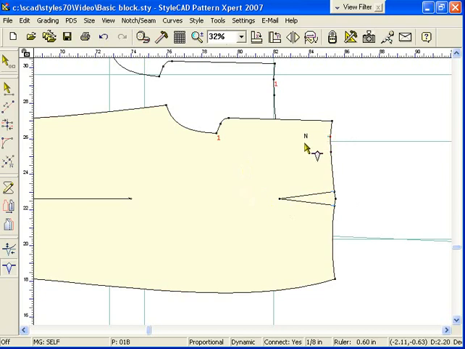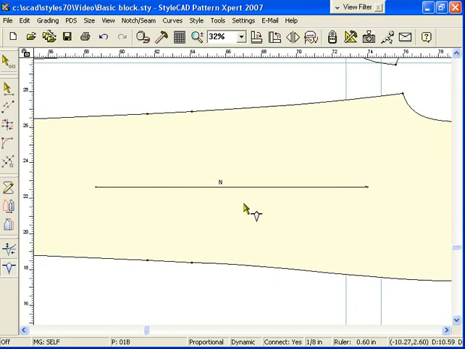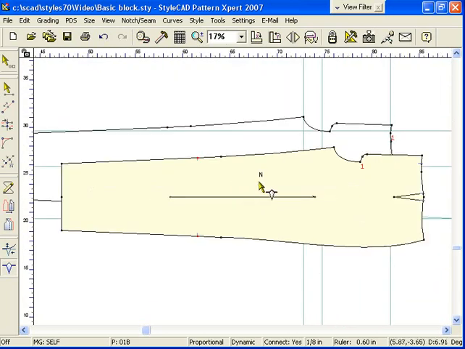Adding a notch to existing points is very simple. Simply type N for notch and select points. Selected points become notch points. Another selection removes the notch.